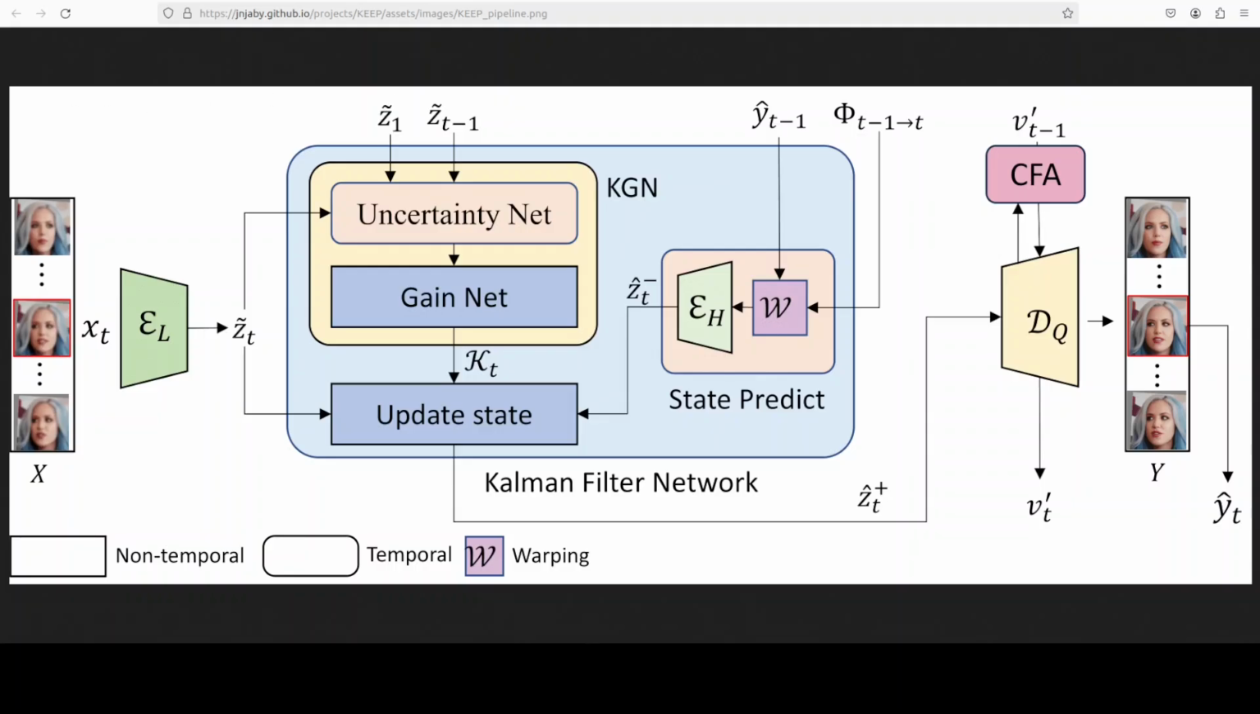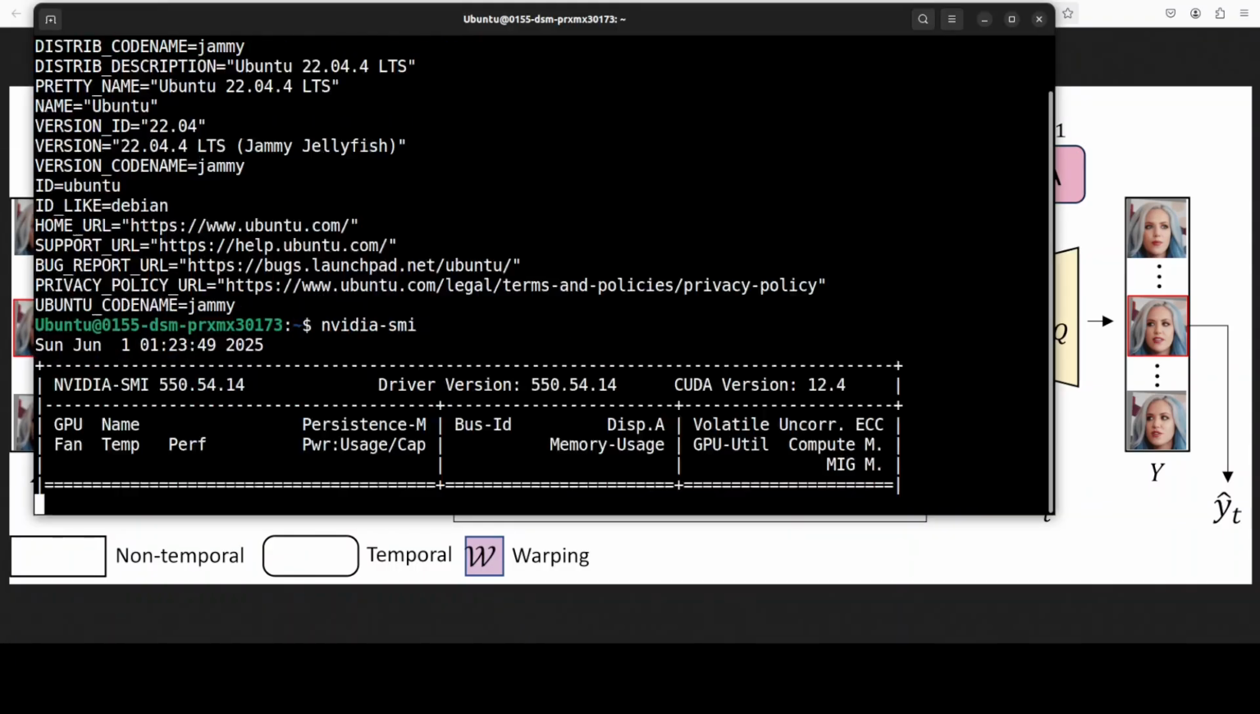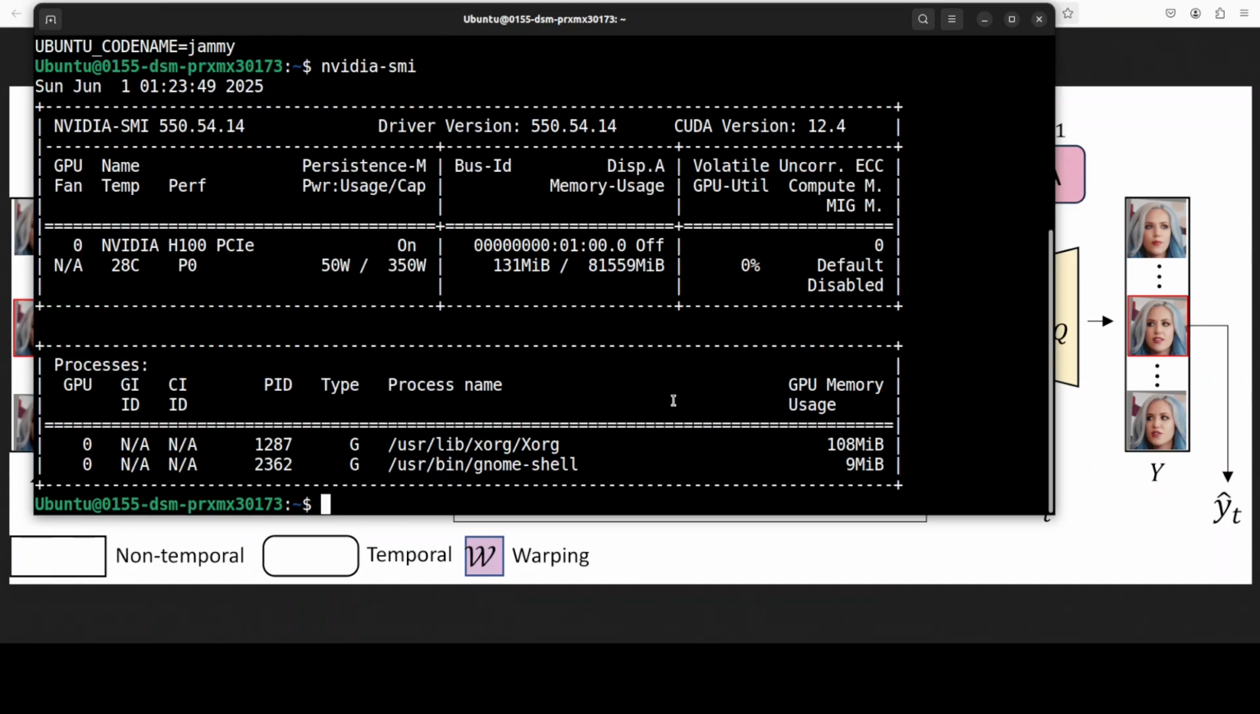So let's get started. I am going to use this Ubuntu system and I have one GPU card, an NVIDIA H100 with 80 GB of VRAM, but don't be scared, because I don't think we would need that much VRAM. I'm starting by creating a virtual environment.